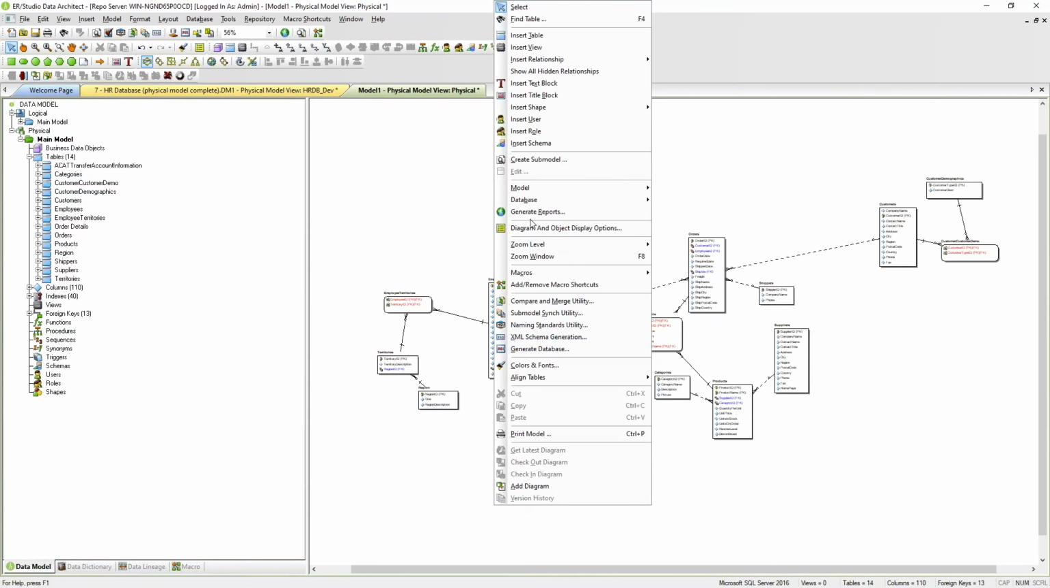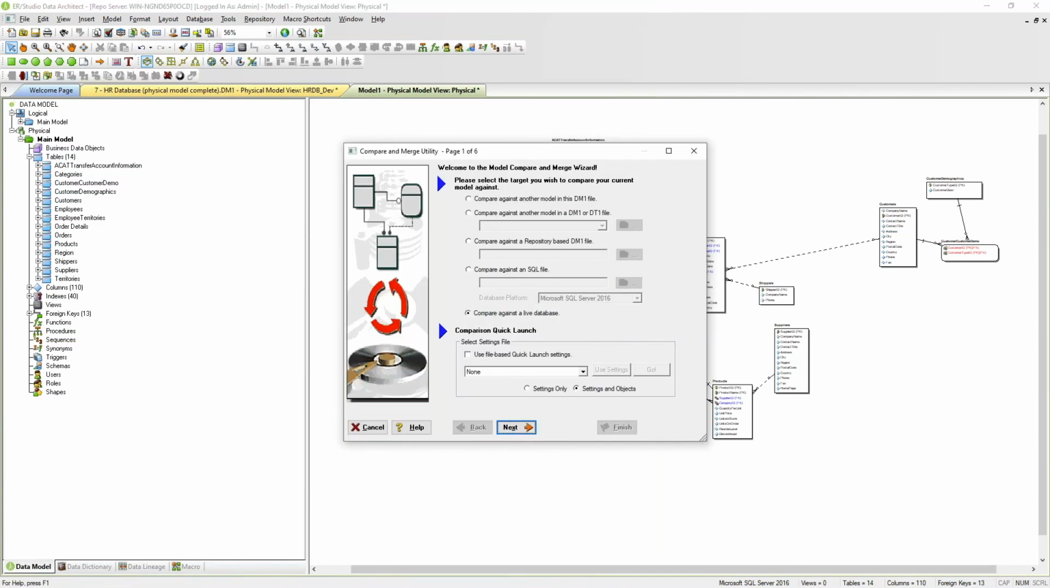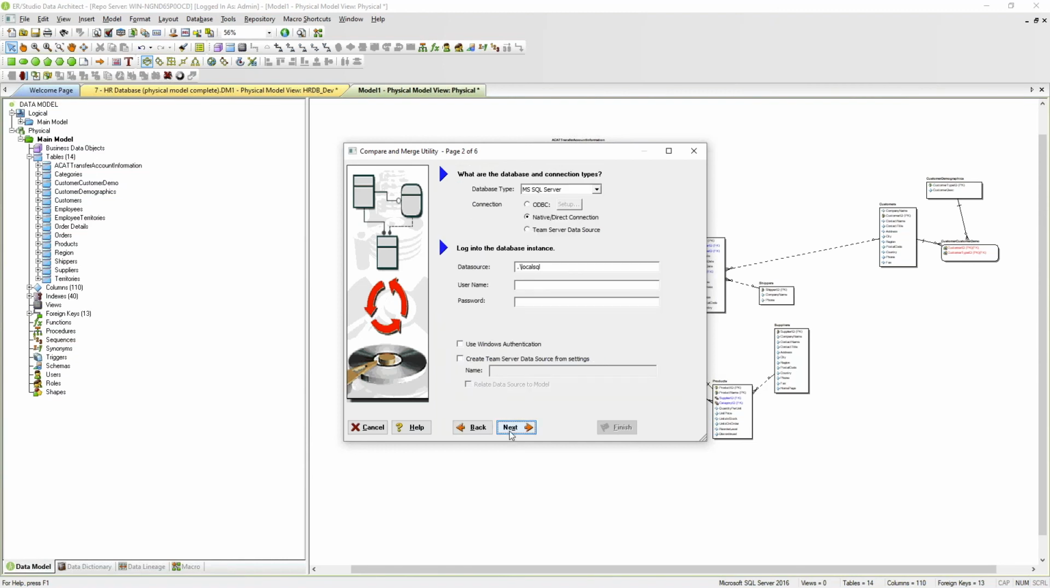So if I want to move those changes into the database, or someone made a change to the database and I want to move those into my model, I can use, again, the compare and merge utility. Now, again, this compare and merge against a live database is only compliant with specific platforms. We have a list of those platforms out on our website that you can take a look at. SQL is one of those platforms, so I'm going to connect to MySQL. And again, like before with compare and merge, you would then see the differences between the database and your model, and then you can move those changes either from the model to the database or vice versa from the database to the model.